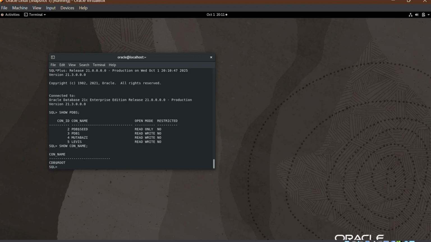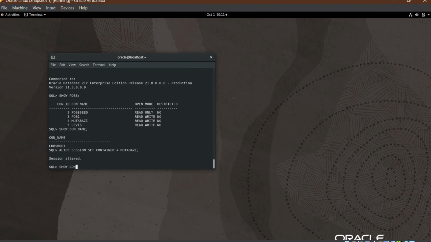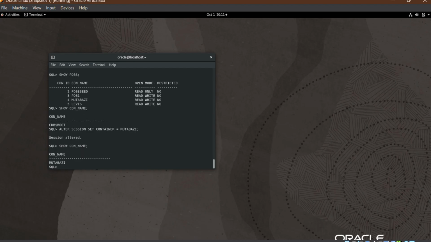We have to set session set container equal to the database name Levis. As we have now, the session is altered. Then we have to show the container name, of course the database name, so that we can clearly access it. Now, as we see, we were about to select it. We see we have entered.